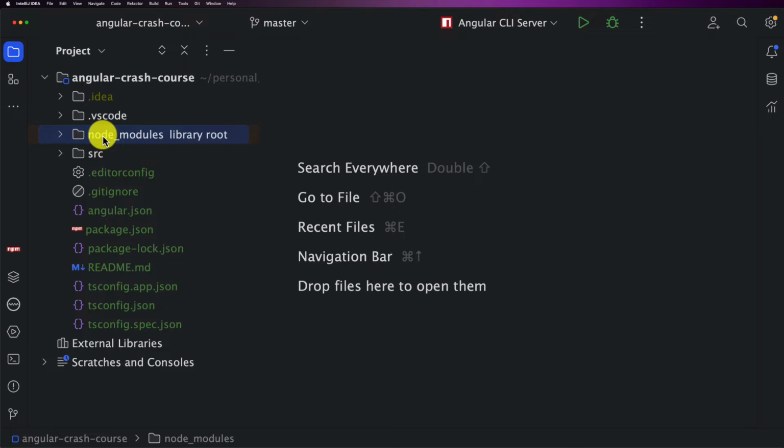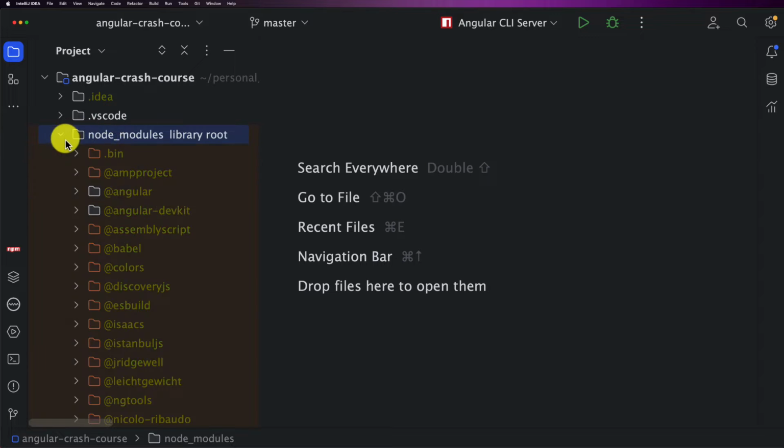So here, as I mentioned, we have the node modules folder, and this is the folder containing all the libraries that are required to run our application, including the auto-included libraries or the third-party libraries that we want to add in order to execute and develop our application. So now let's have a look at it.